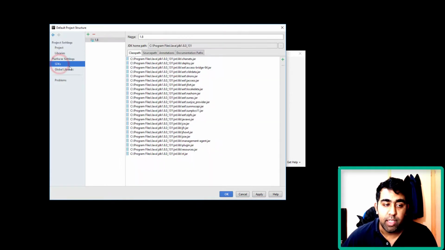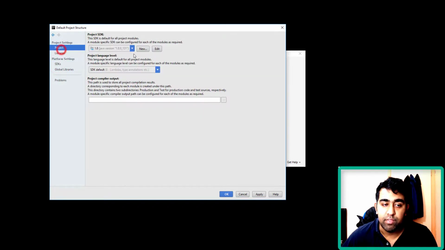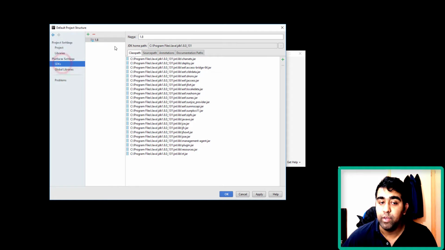Now we have the platform settings here. Whatever SDK we've selected, 1.8, we have the settings for that as well. So the class path: these are all the jar files added to the class path. As you can see here, I have installed Java in C Program Files, Java JDK 1.8, and I've selected all these jars. This is coming from the SDK by default.